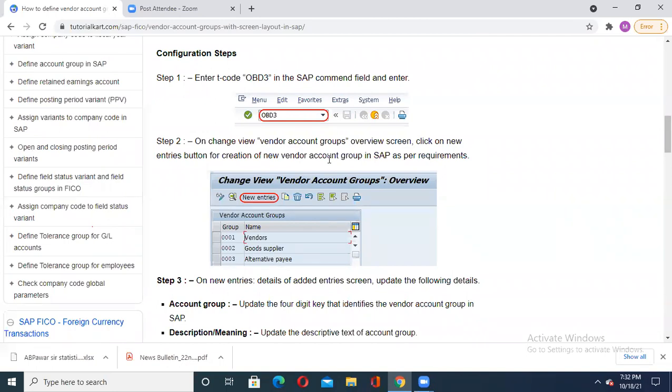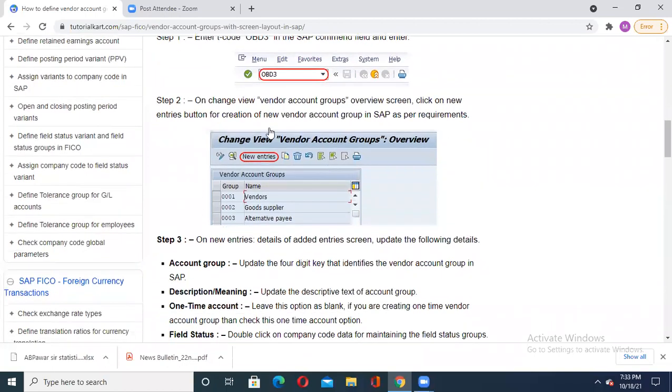That means somebody is a new supplier for the company. How will you enroll that person, company or organization as a vendor of that material? This is the question, and for them we are defining it. So I'm creating a space for that new vendor. I'll go to this transaction code, come to this screen where I'll find the New Entries button under Vendor Account Groups, and click on New Entries.